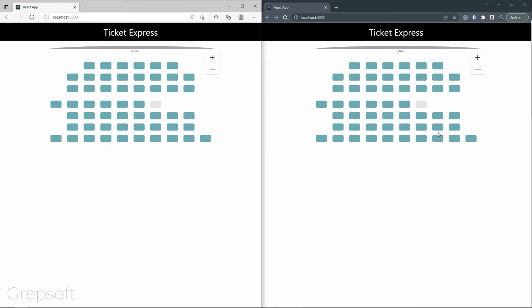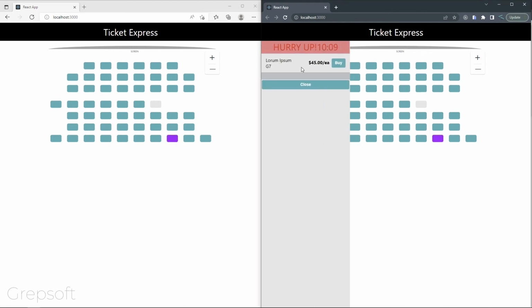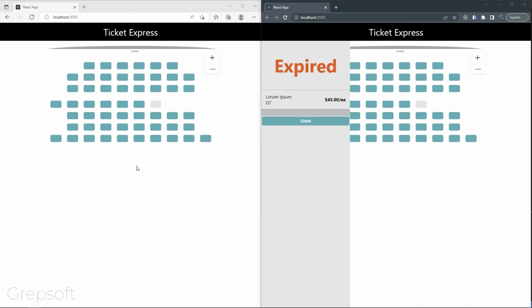Alright, let's try this user. So we're gonna pick this seat, I don't know, G7, and let's see if we can buy this one. Oh, you know what, I'm gonna wait for it to expire, and you're gonna see what happens when it expires. And there you go. So as you can see, the session expired, and now that seat is released. So now other people can book it, and then I can close.